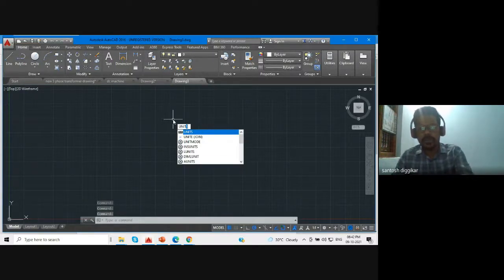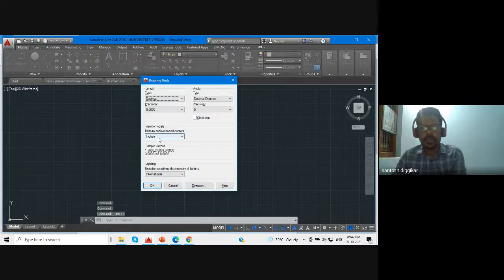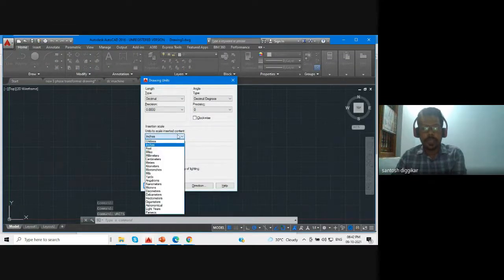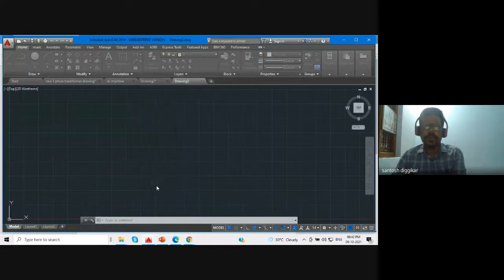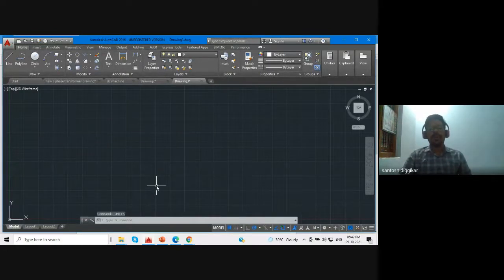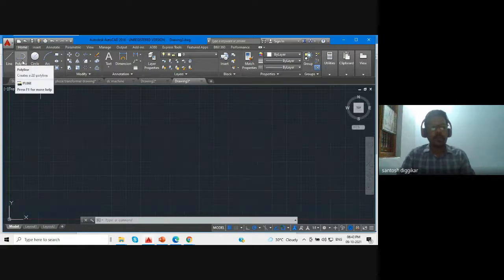Just type units, enter. Okay, and keep this in millimeters, and okay, okay, and okay. And here you can see there are the commands. From these commands we can create the drawing. Here line command is there, polyline command is there, circle is there, arc is there.